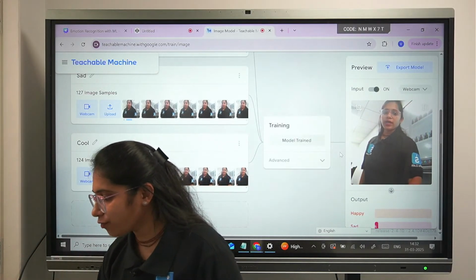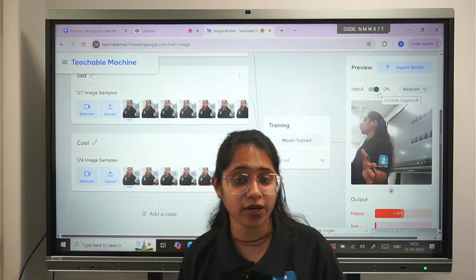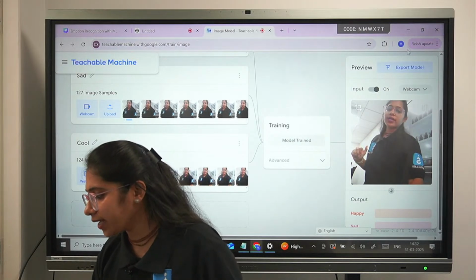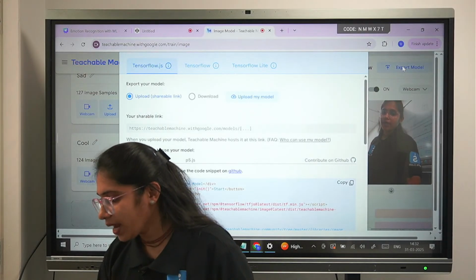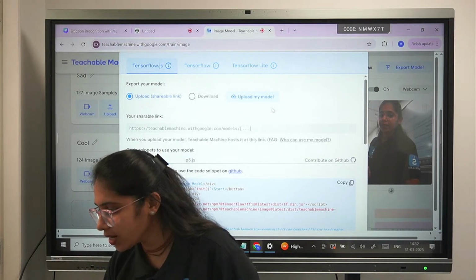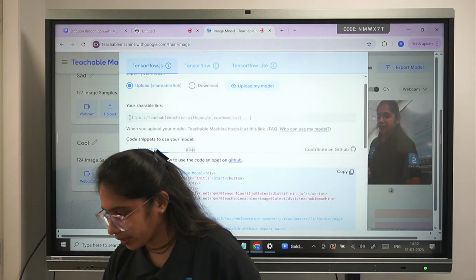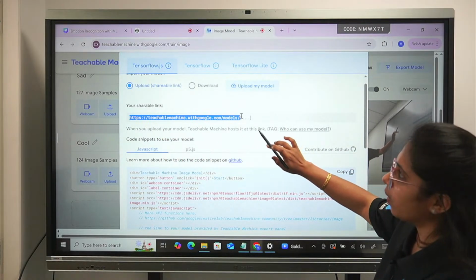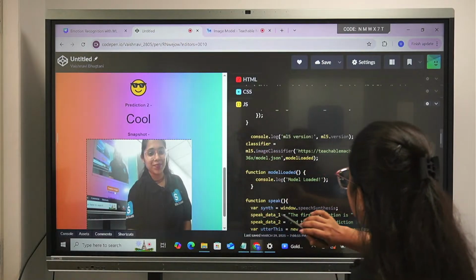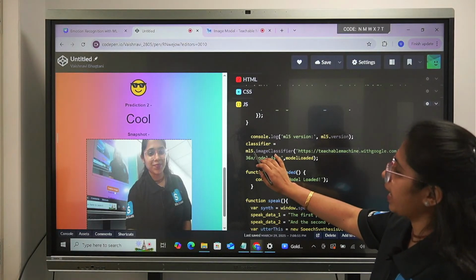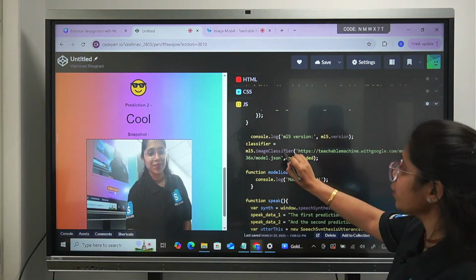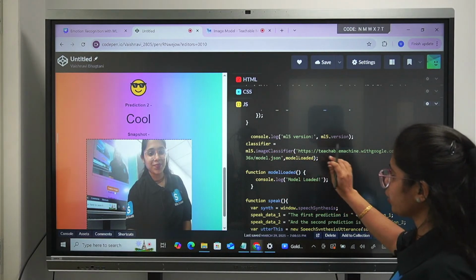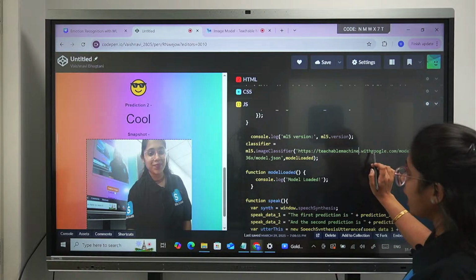Okay, now what I have to do is link this model with my web application, right? For that you need to click here on export model. Once you click on export model, you will get your shareable link. Can you see this? This is your shareable link. This link you need to copy, and you will paste it here in ml5.imageClassifier. This is the function that you have to use. Inside this you will add this link.